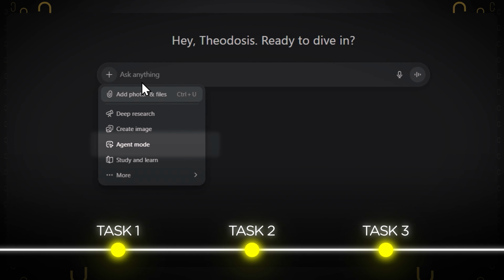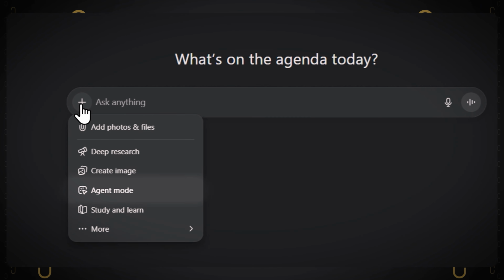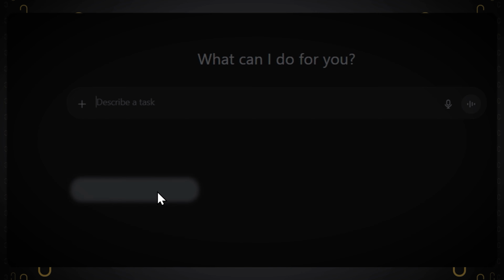I'm pretty sure you are not aware of this next feature. ChatGPT has a mode that handles multi-step tasks on its own. The agent mode puts ChatGPT on autopilot. Here is how to turn it on. Go to the Tools menu and then select Agent mode.